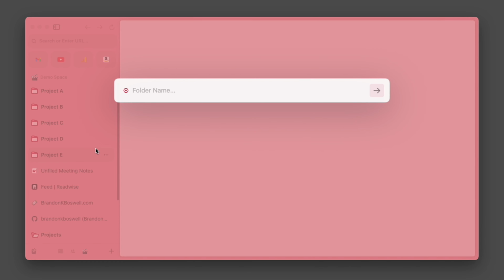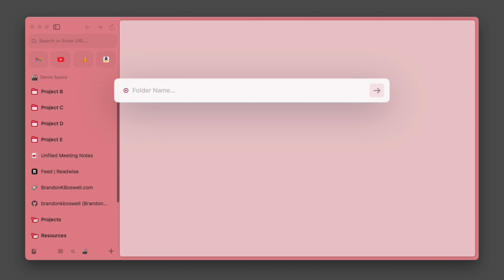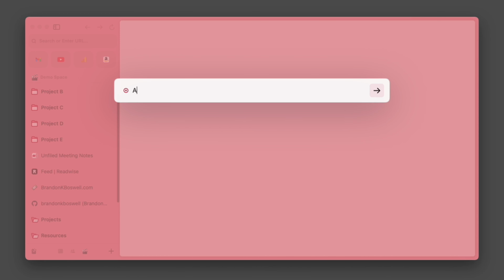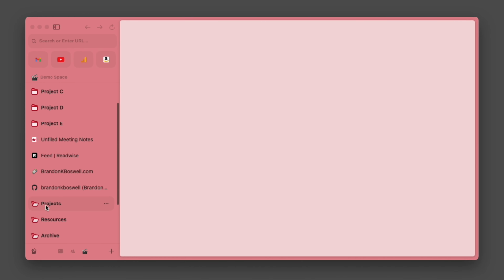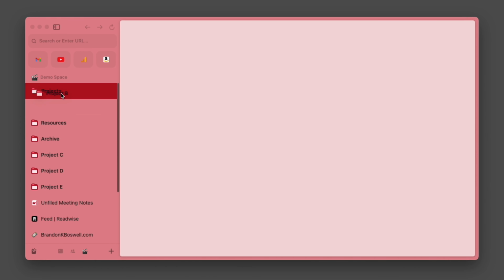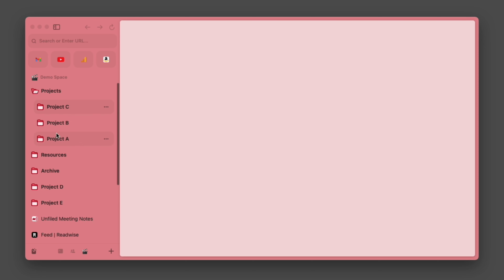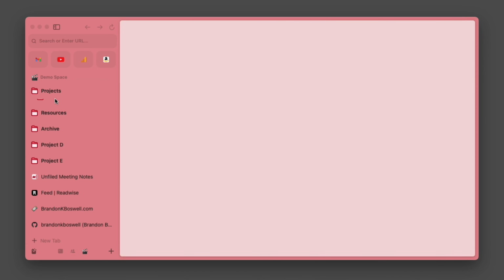And then let's create another one for resources. Let's create another one for archive. So from there, let's drag those to the top. And now we just need to move some things around. So A, B, and C are all done. And if I want to see them, I can. And so I can choose to either have them collapsed or open. Really just comes down to personal preference.